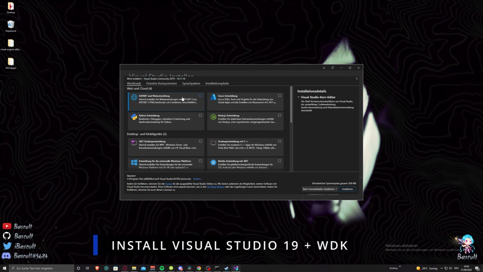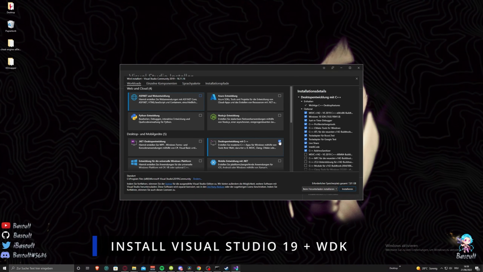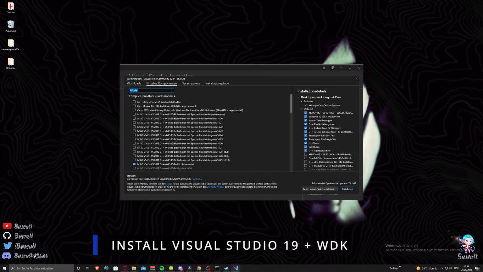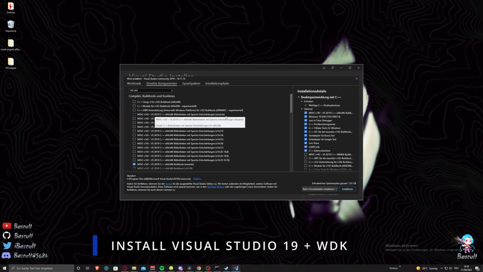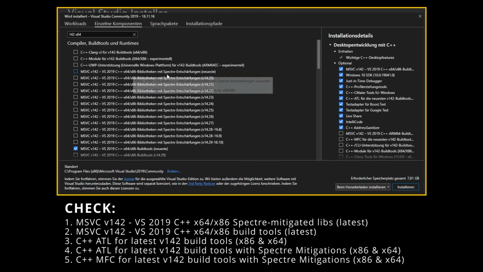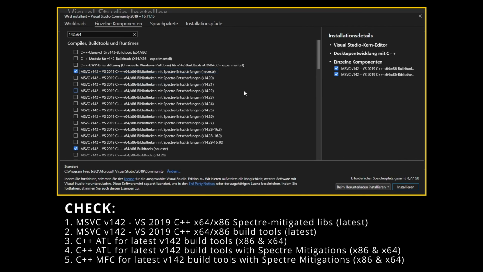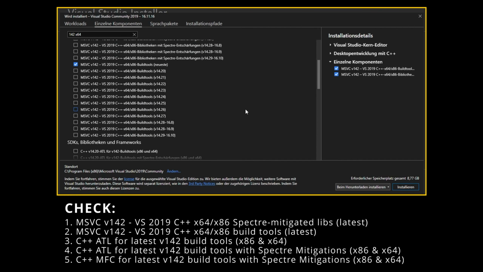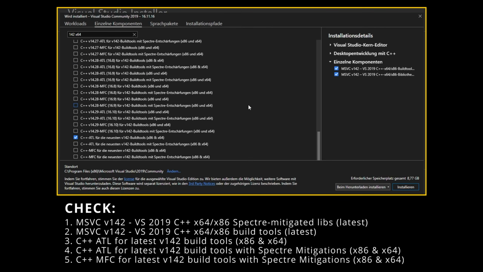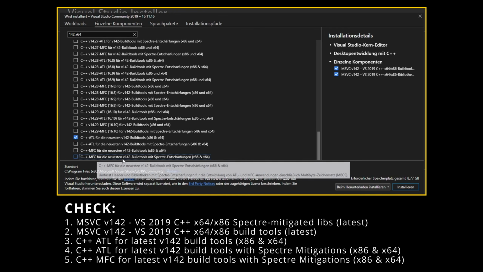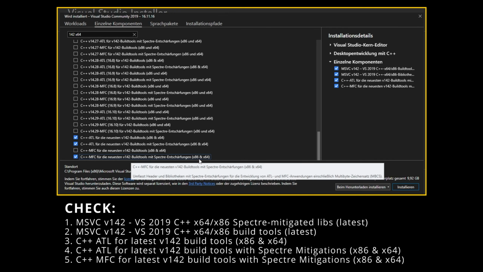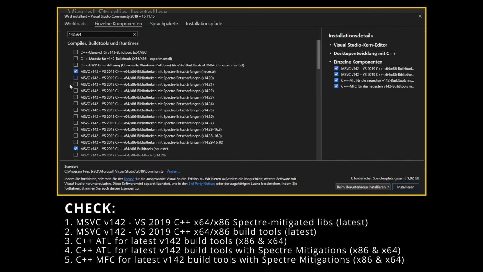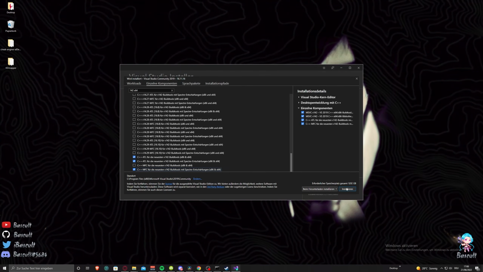Once you reach this window, make sure to check the C++ development thing. Then go inside individual components and search for 132x64. This way you should see something named Mitigated Spectre Library latest, and we will need this one. Then scroll down a bit, also make sure that this is checked, which should be checked by default. And in SDKs, make sure to also check the latest MFC library for Spectre. So all these three checkboxes are checked, and then you can just hit install.